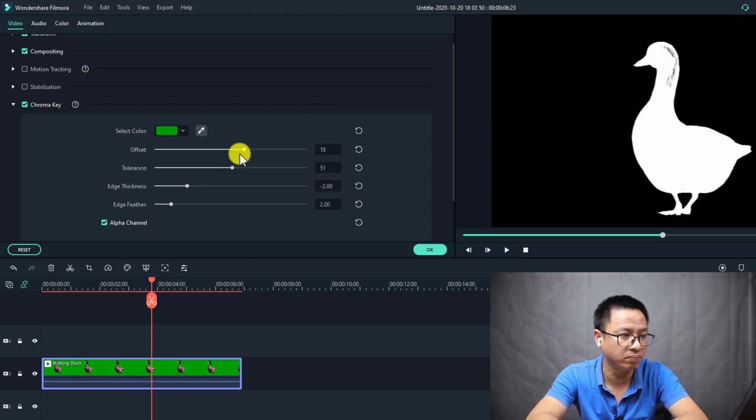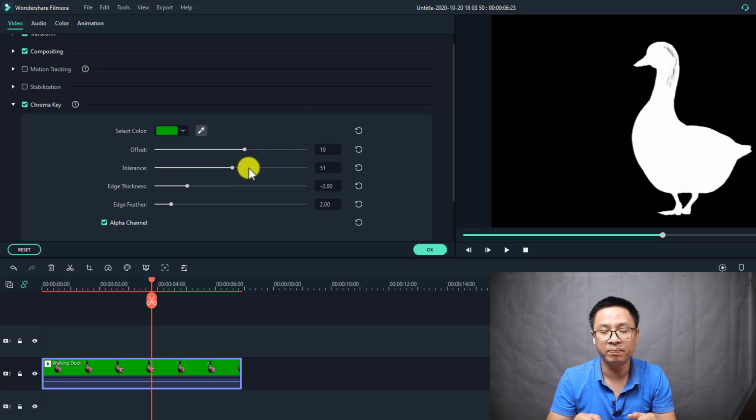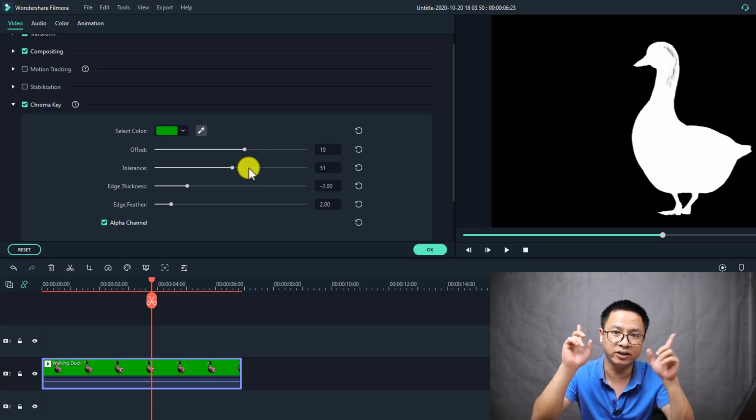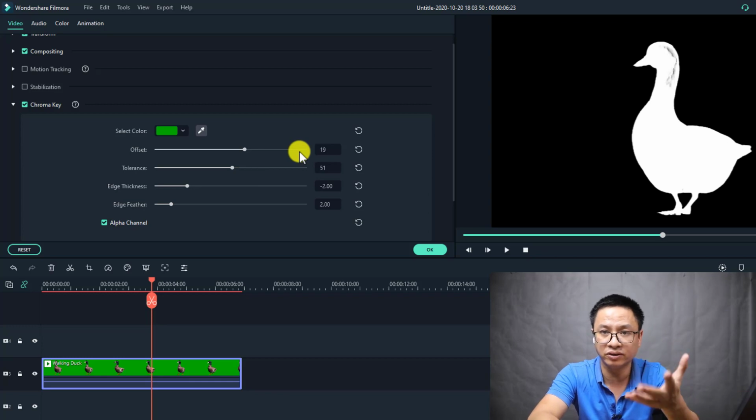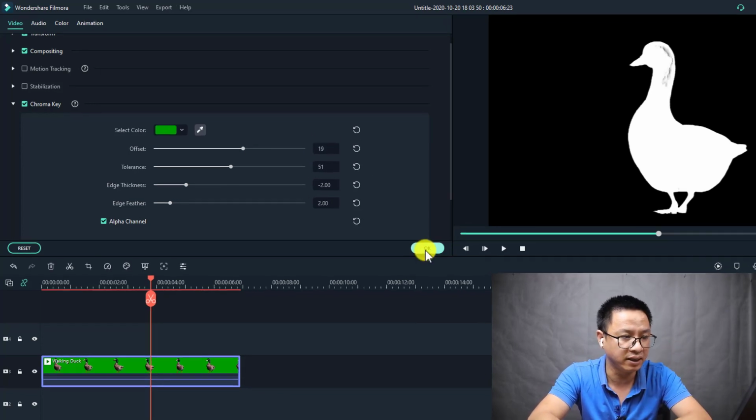adjust the offset and tolerance, to make a perfect green screen video. Okay, and I have a tutorial on this on my channel also. You can check it maybe in the description. Okay, that is how to use the green screen feature in Filmora 10.